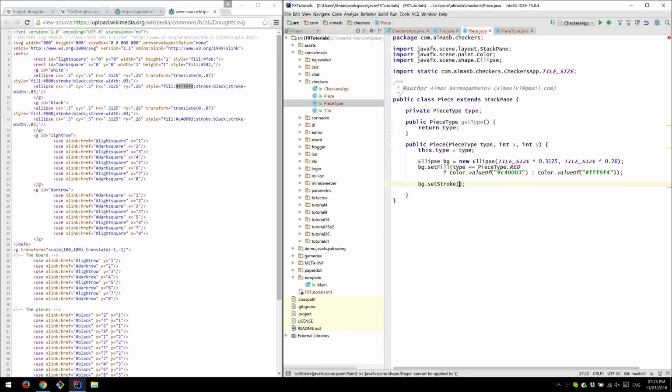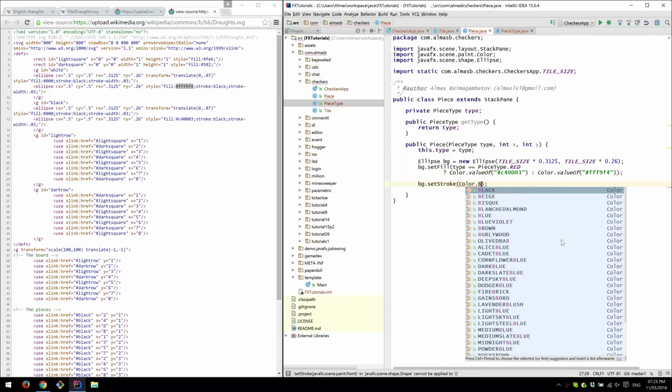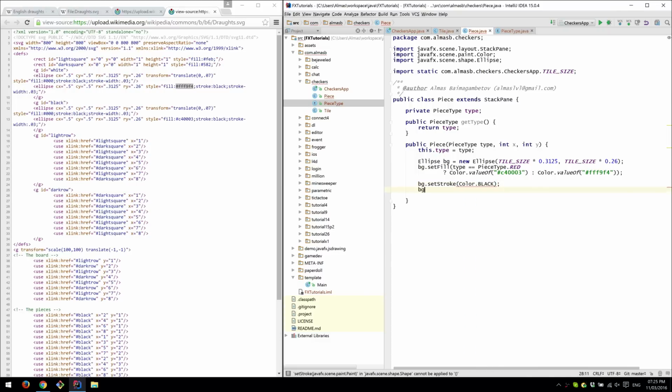Set stroke. Stroke is, well, black. Set stroke width is 0.03, which is then tile size multiplied by 0.03. We're using pretty much everything relative to tile size. So if you change tile size, you should easily be able to change the whole game's sort of size. Right. What else?